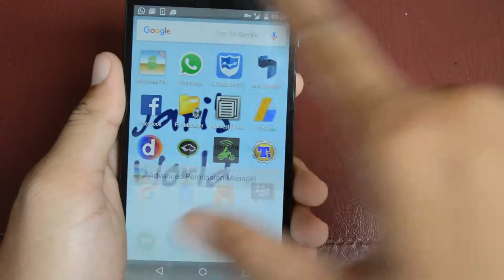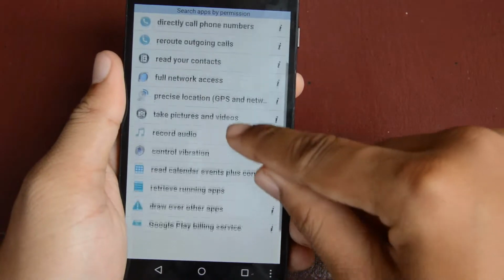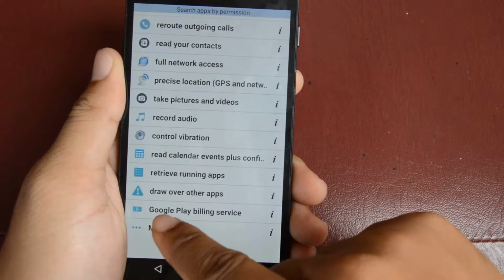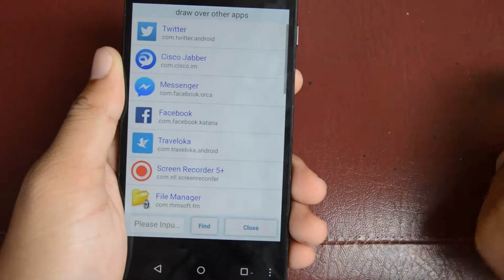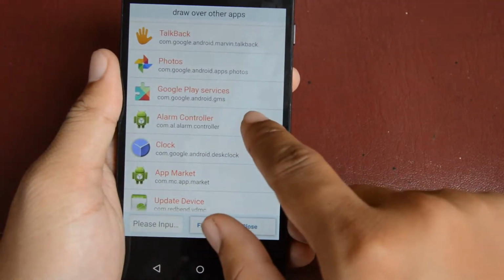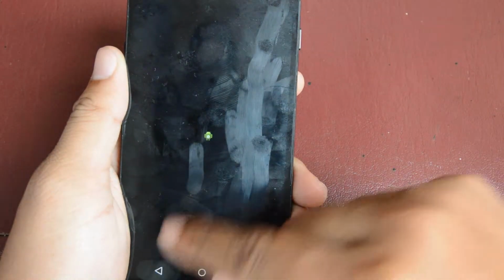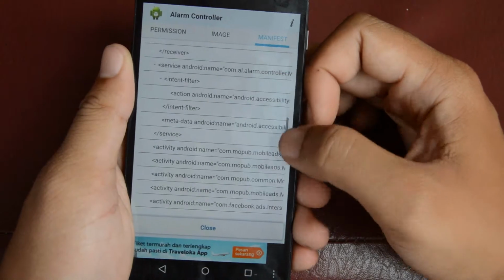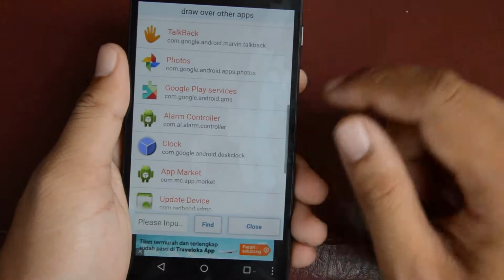Okay, I have Advanced Permission Manager. I will search for apps that can draw over other apps for advertisement purposes. Get this. See, there is alarm controller. This is malware. Alarm controller, mobile ads.